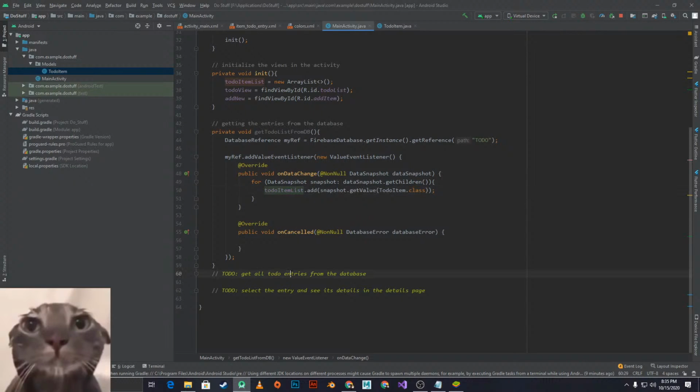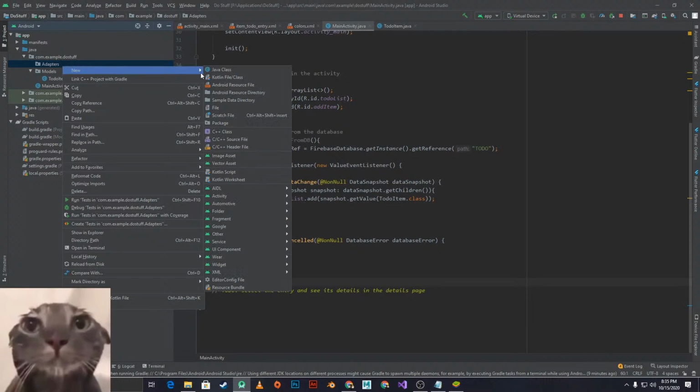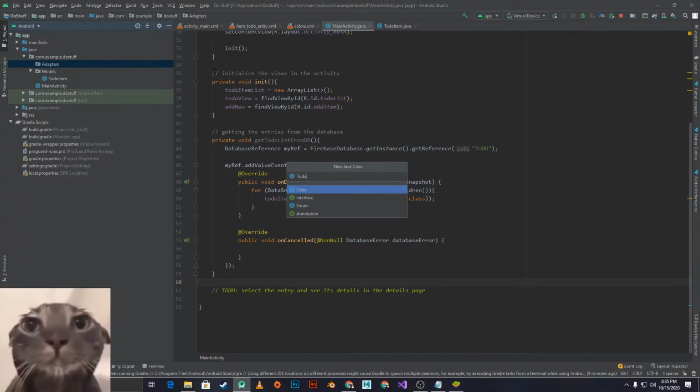So let's make that adapter. We'd come here, and just for organization's sake, let's make adapters the package, right click on it, new Java class, and I would call it ToDoItemAdapter, like this.